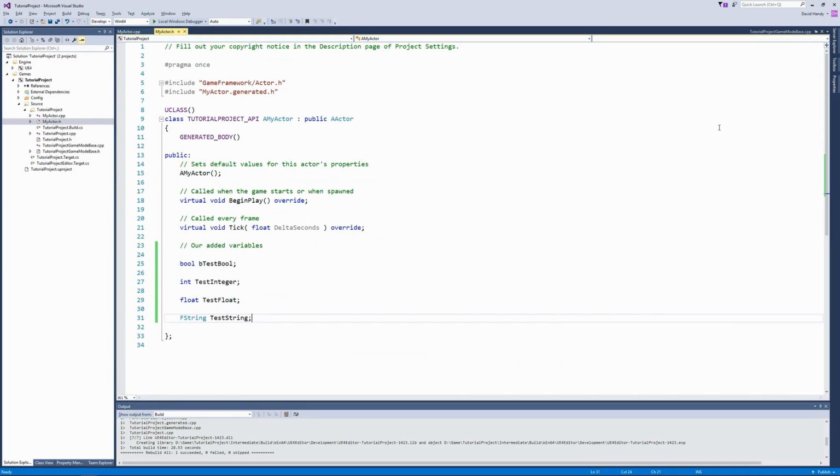In order to make these variables play nice with Unreal Engine 4, there is a macro that we have to run before our variables. So in front of our Boolean, I'm going to go ahead and in all caps, type in UPROPERTY and then open and close parentheses. Now the UPROPERTY macro basically runs some scripting that makes our variable here play well with Unreal Engine.